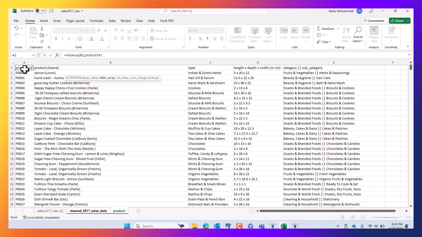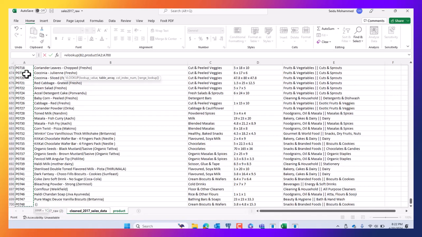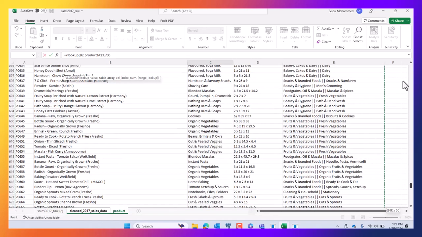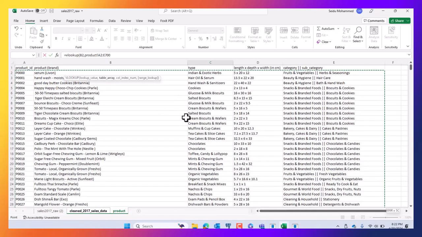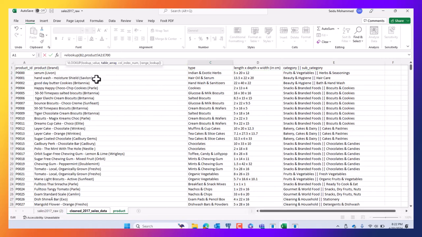So here I'll ignore the first part. I won't add the header, so I'll select from A2, to the end of the data, and go to the right of the data. So I have everything captured over here. So this is our table array. You've selected everything here. You can see A2 to E700. So all that range is selected. And when we are done, the column index also will come from the child data.